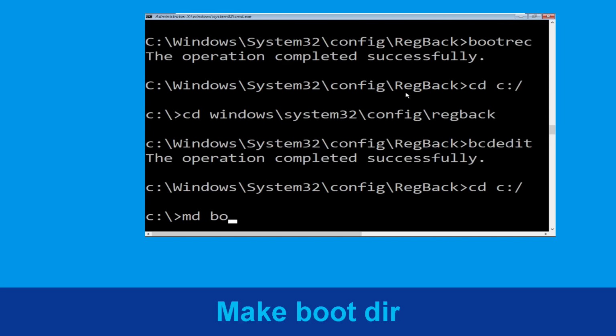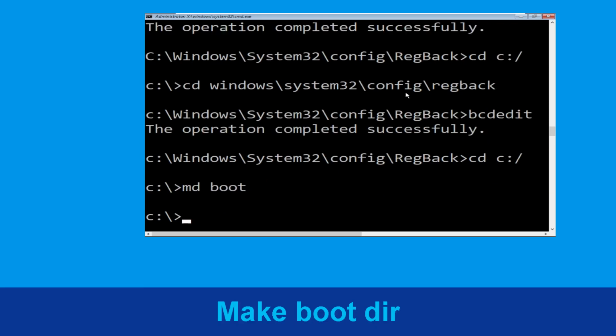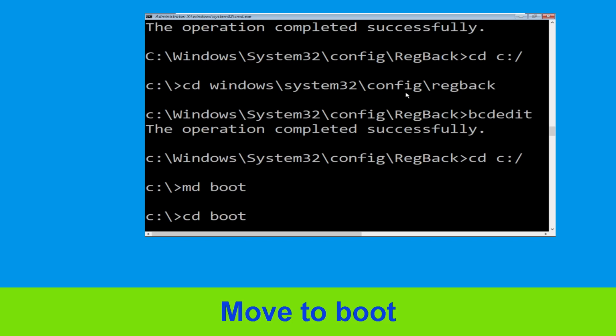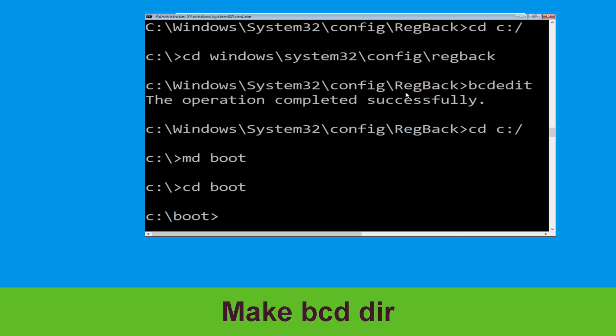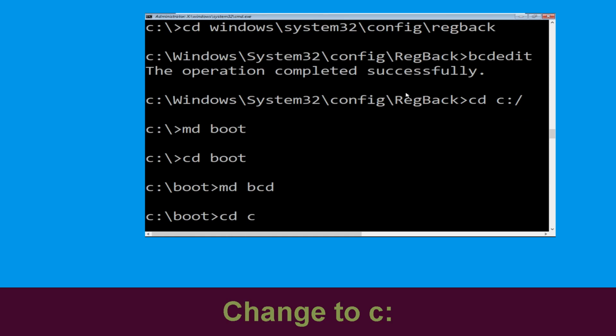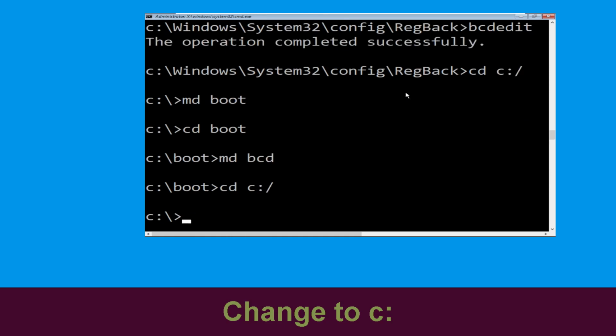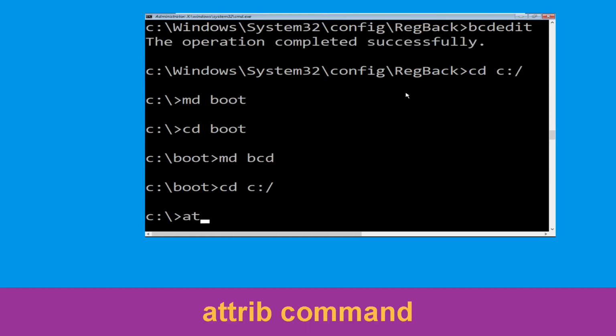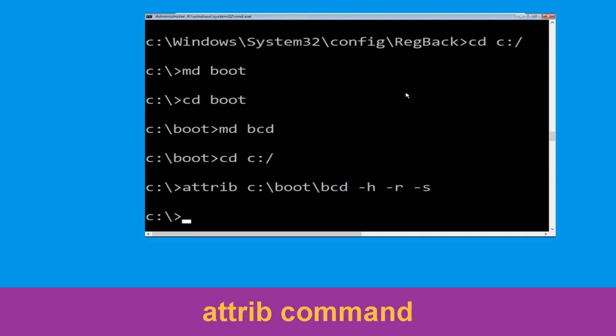Now execute this command. Type md space boot and simply hit enter to execute this command. Type cd space boot and simply hit enter. Now type md space bcd and hit enter. Type cd space c:/ and hit enter. Type attrib c:/boot/bcd -h -r -s and hit enter.